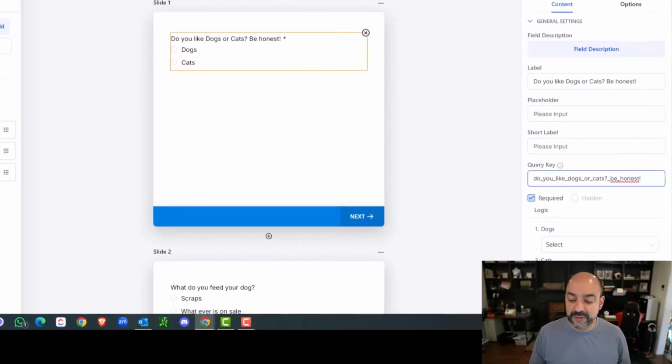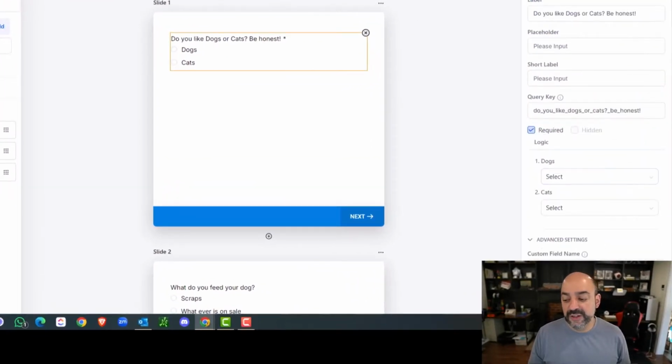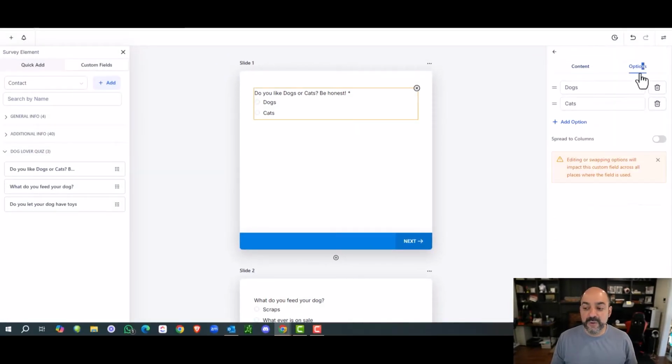Now, advanced settings, if you go down, you can have custom fields and unique field names. Again, this is what is the unique placeholder for the custom field. Don't mess with this. All right. Options. If you want to add options, if you want to spread it to columns, meaning it's going to be like 1 or 2 columns, this is great on a big form, but again, you can do it. If you wanted to add another option, you can also do it in here to make it super simple.